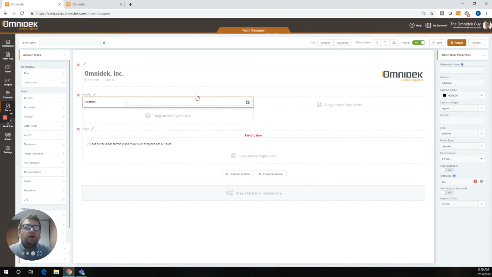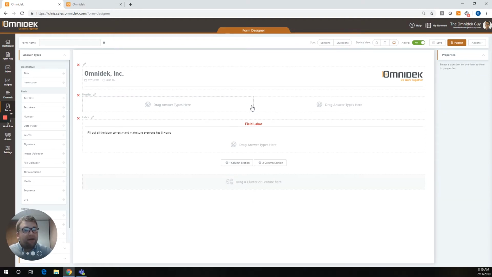So all of this function here for date is very straightforward. You've got a lot of flexibility in how you want to gather either a clock in, like if it's just a time element, or if it's a date, like a calendar picker.